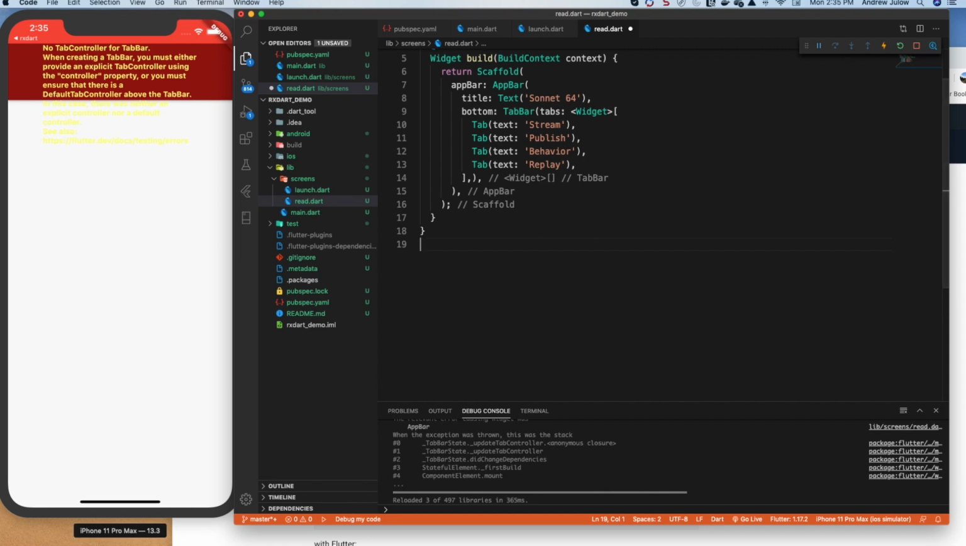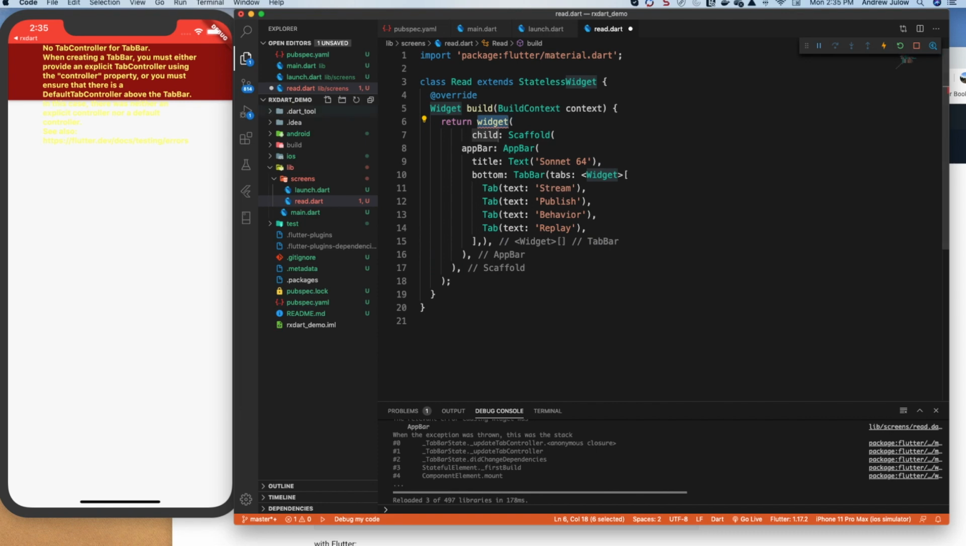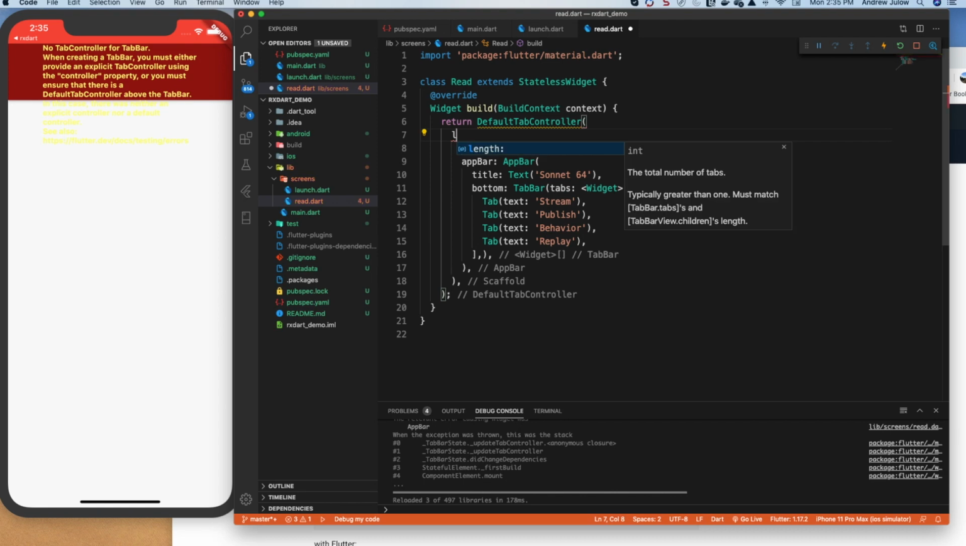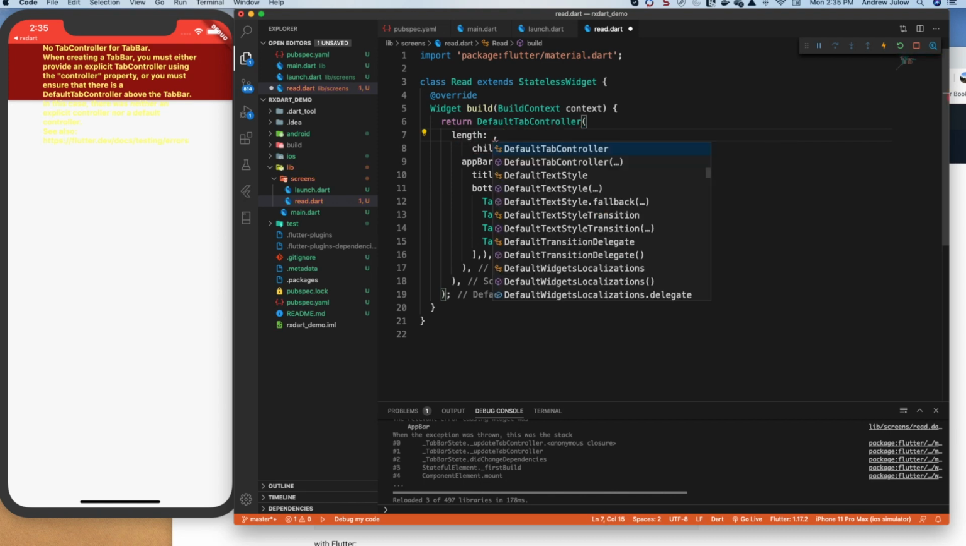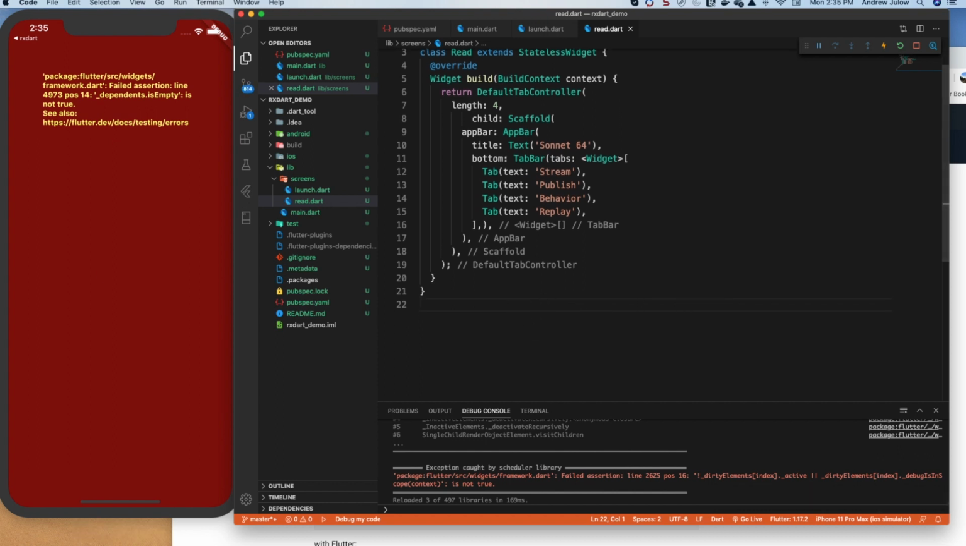And we're going to get a nice error there because we don't have a tab bar view or a tab controller. So let's wrap the scaffold. We'll address the controller first. So this needs to be a default tab controller. And we need to tell it the length. This is the number of tabs that we need, so we'll say 4. That might clear the error. Nah. We still have to do a tab bar view.